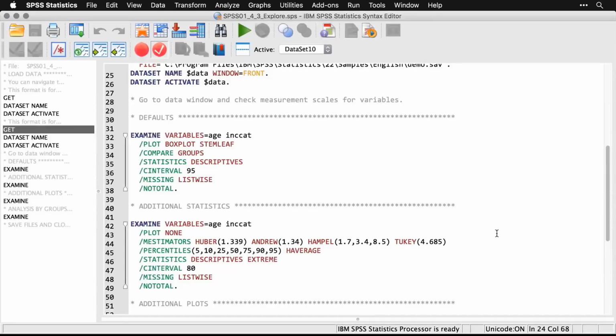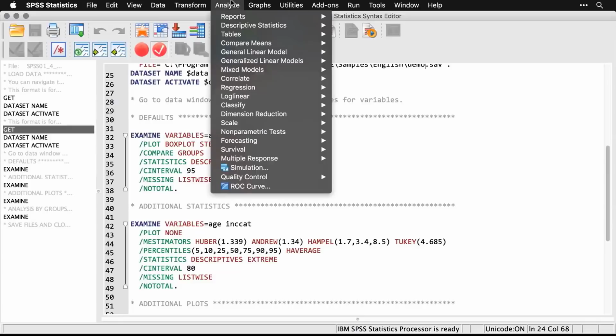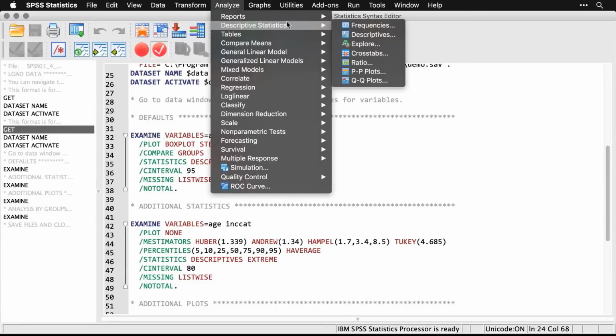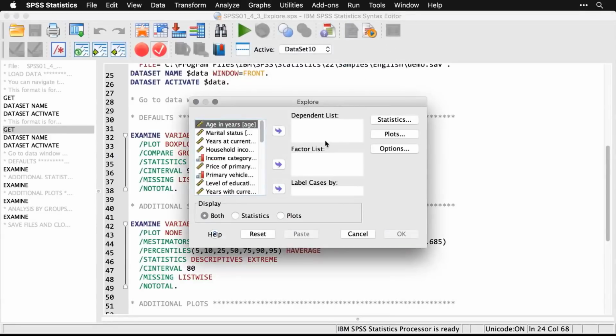Let's start by doing a default Explore analysis for a couple of variables. I'll come up to Analyze, to Descriptives, and then we'll come here to Explore. And what we're going to do is age and income category. And again, this is kind of interesting because these are different kinds of variables. Age is a scale variable, and income category in this case is an ordinal variable. I'm just going to leave all the defaults as they are and hit OK.